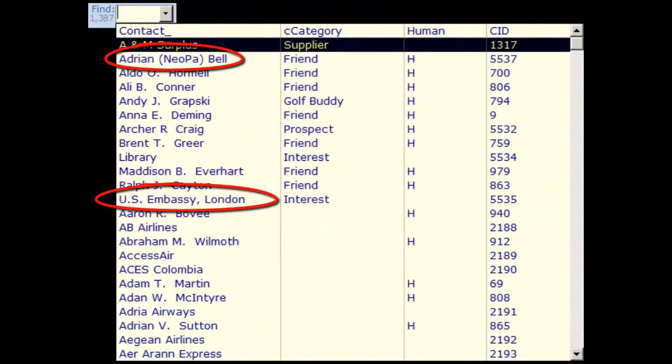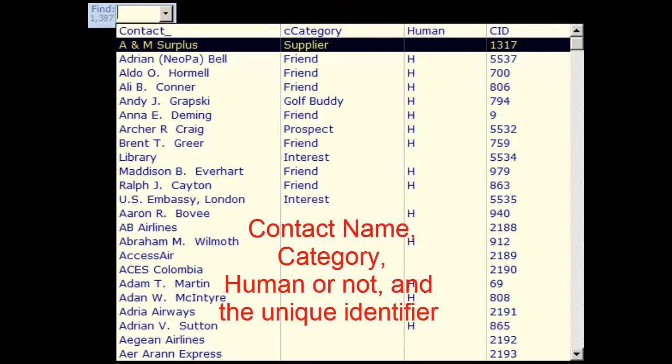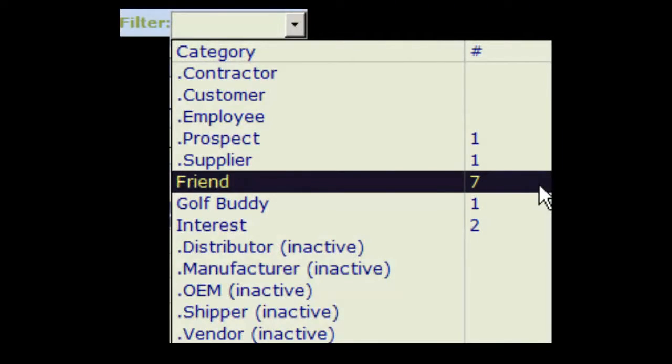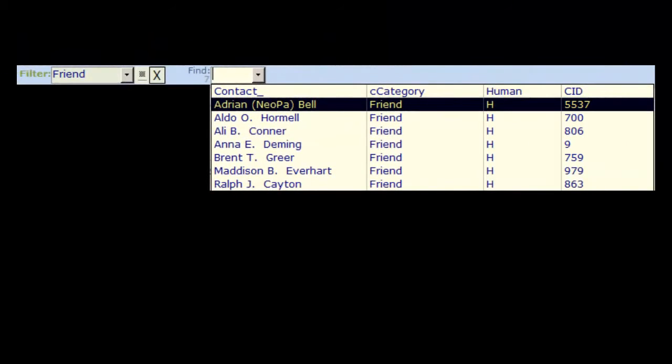Now, how do you find them? There's a number of ways. What you will probably use the most is the Find combo box in the form header. With no filters, the sample data shows 1,387 contacts to pick from. Drop the green filter list and choose Friend. Now there are only 7 contacts in the Find combo box.